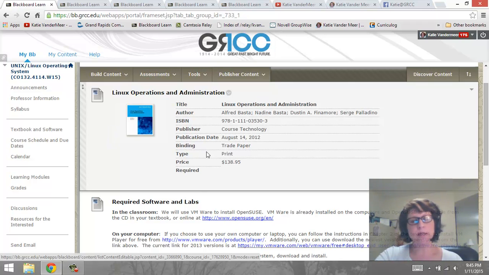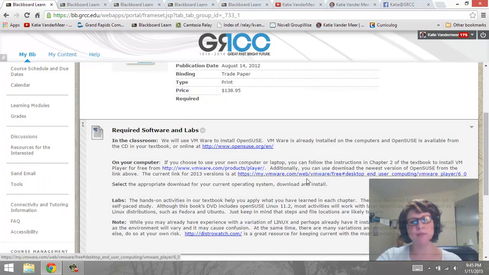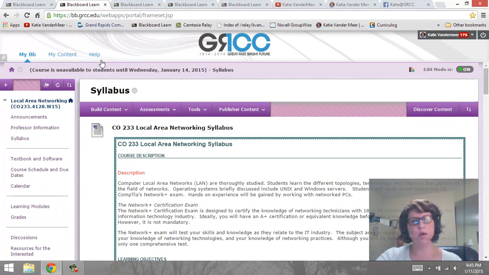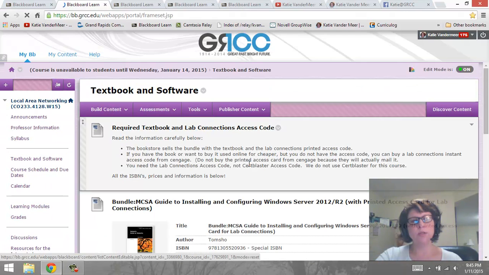For Linux, let me just go through the courses real quick. I know you're not in all of them, but for Linux, we have a textbook and we have software. That software that we'll use, you can either download for free or get out of the back of the book for free.